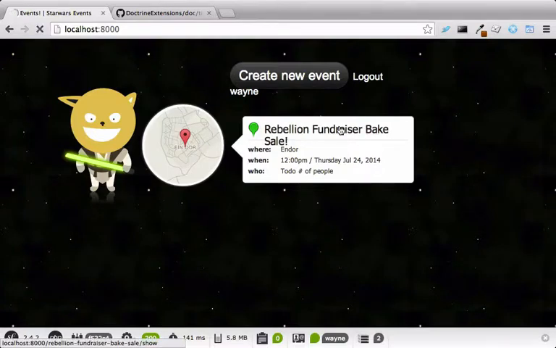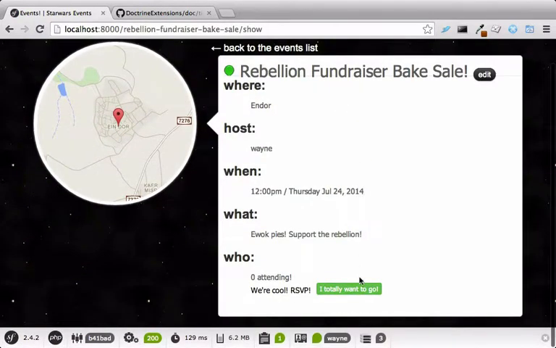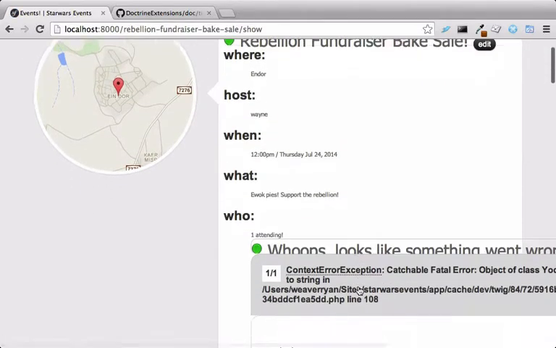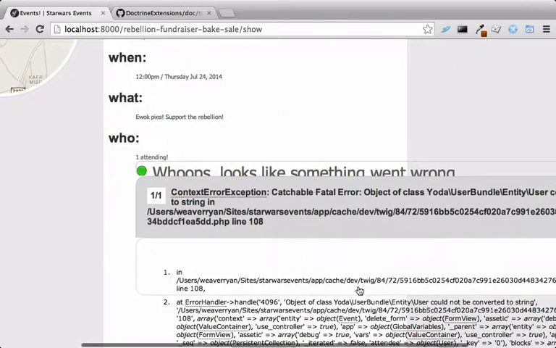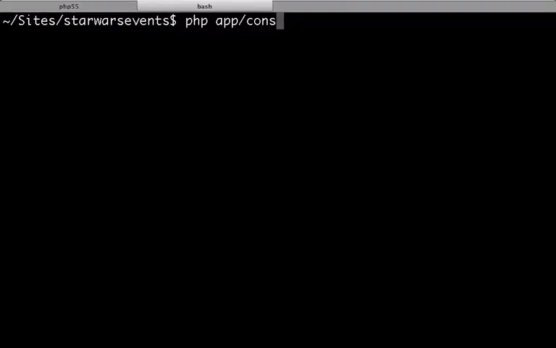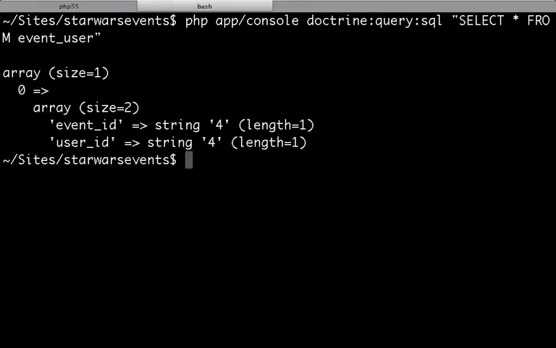Head over to an event in your browser. It says 0 attending. Now click the new link. After the redirect, we see 1 attending. But we also see a huge error. The fact that we show one attending means that the database relationship was stored correctly. We can prove it by querying for the join table. Yep, we see one row that links our user to this event.